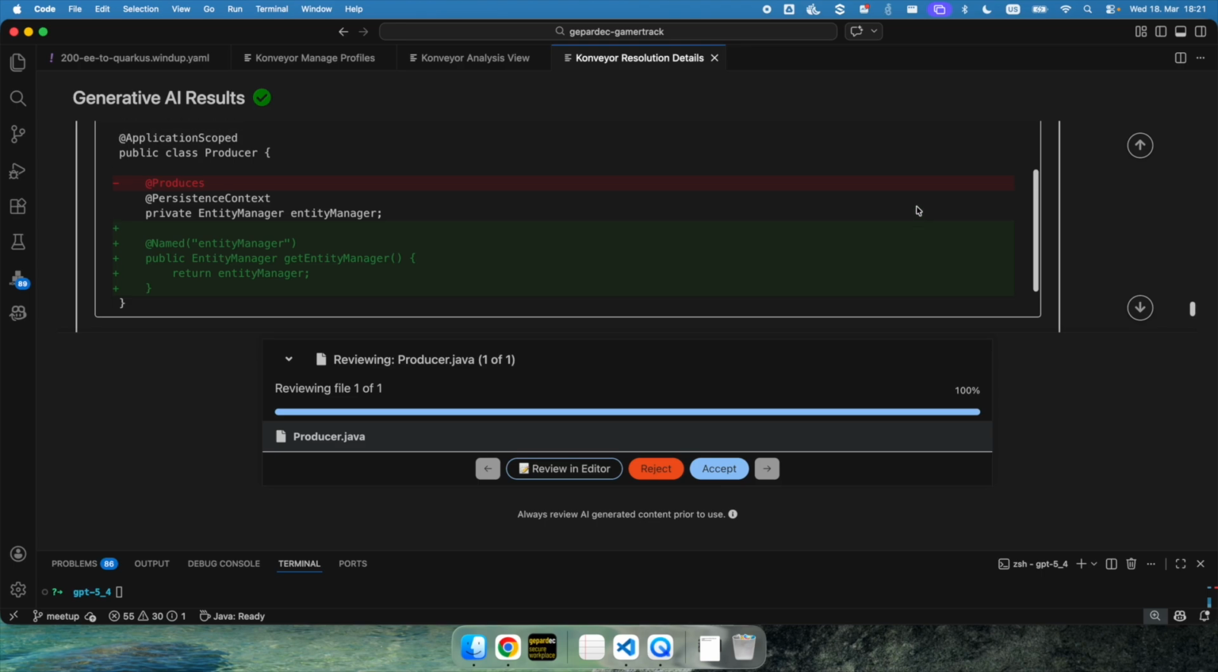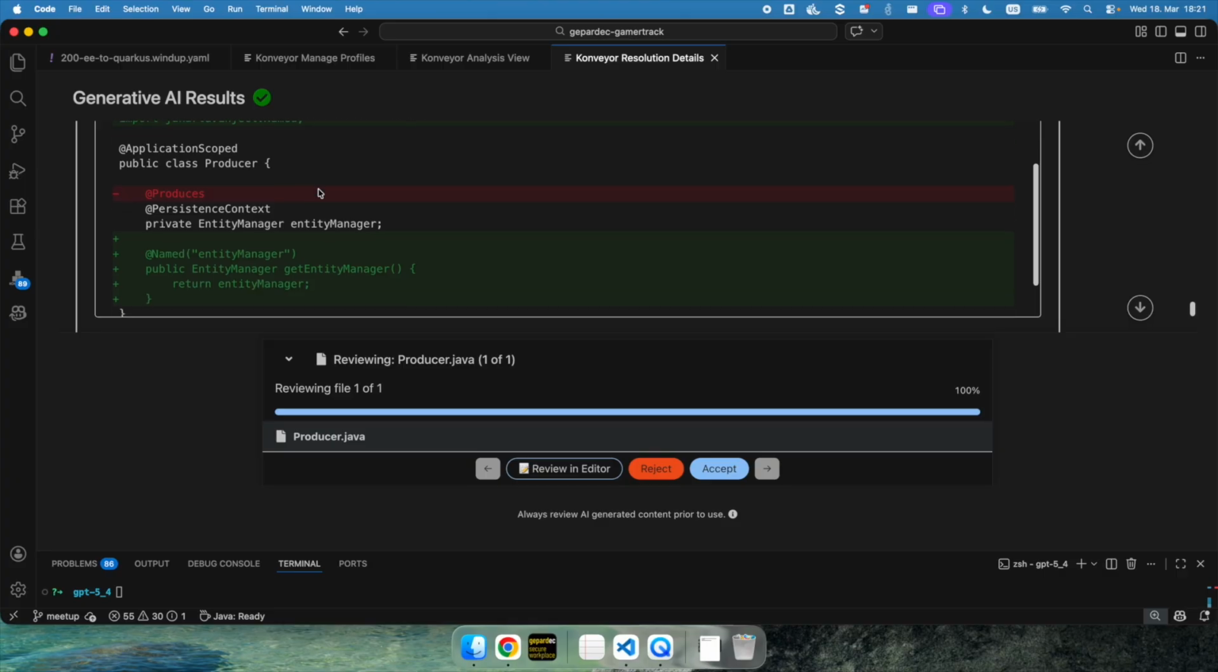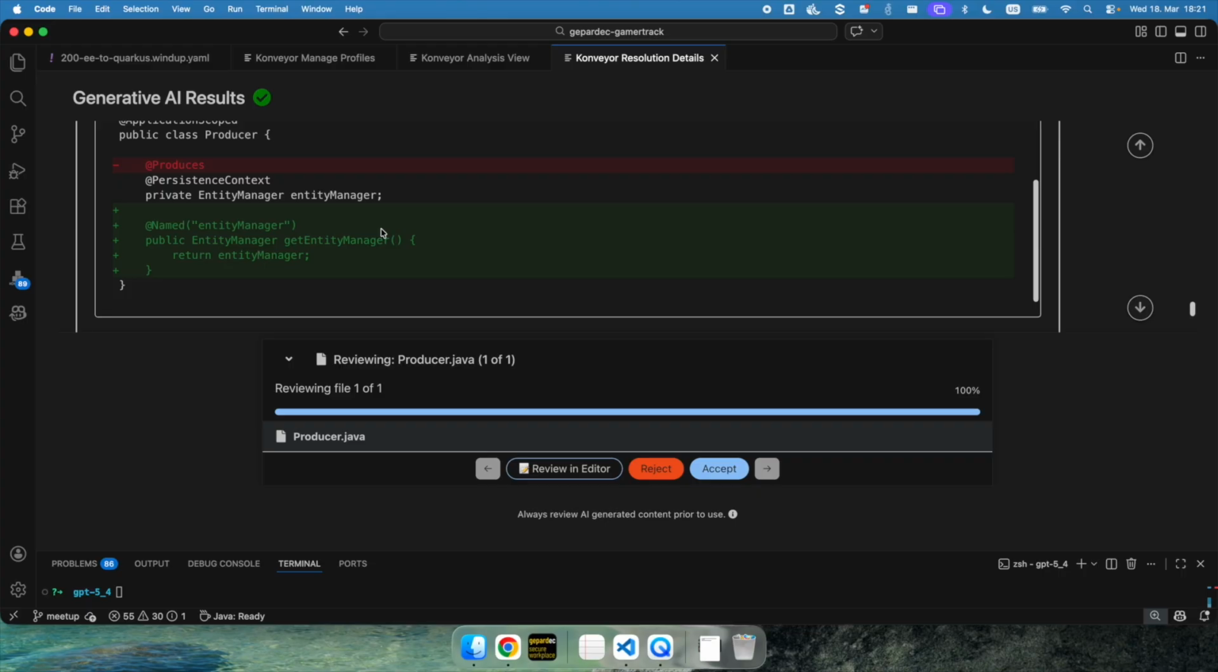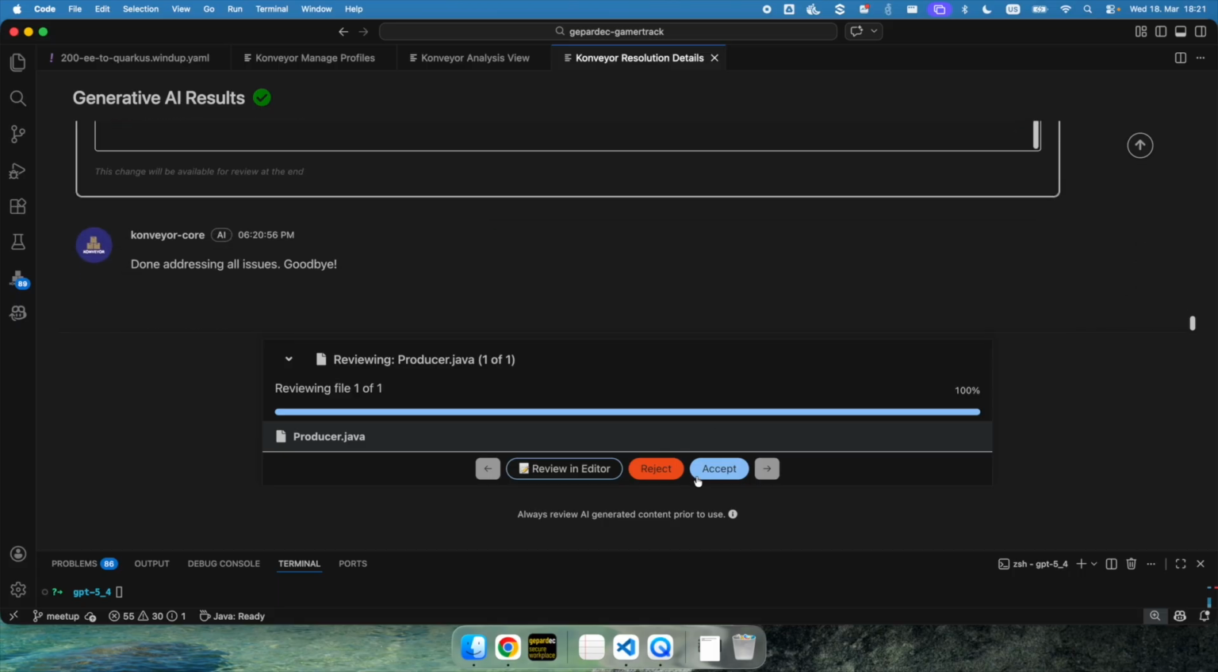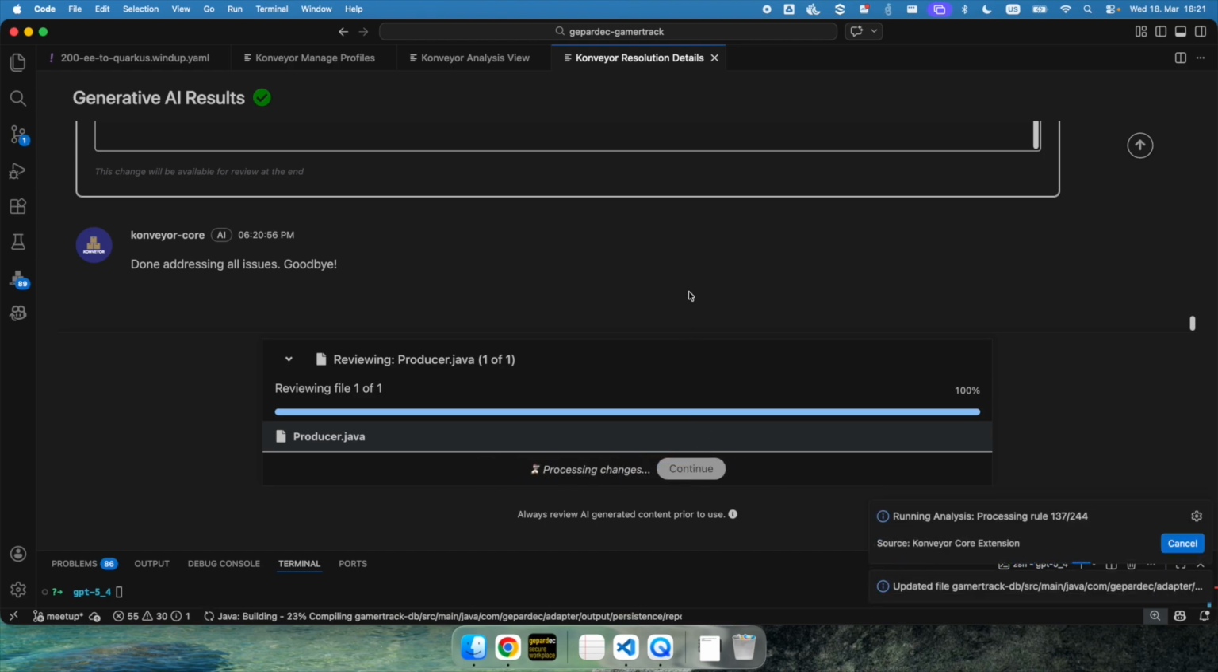For example, it removed some stuff, and so basically you have then the option, either it's fine, what it recommended you, or not. So you can decide whether you accept it or reject it, or even edit it, for example. That's possible as well. And then whether you apply it or not, let's say I'm going to accept it, and that's it.